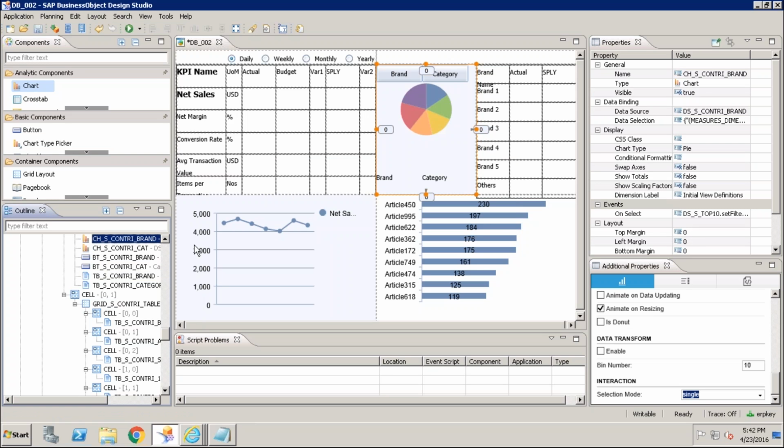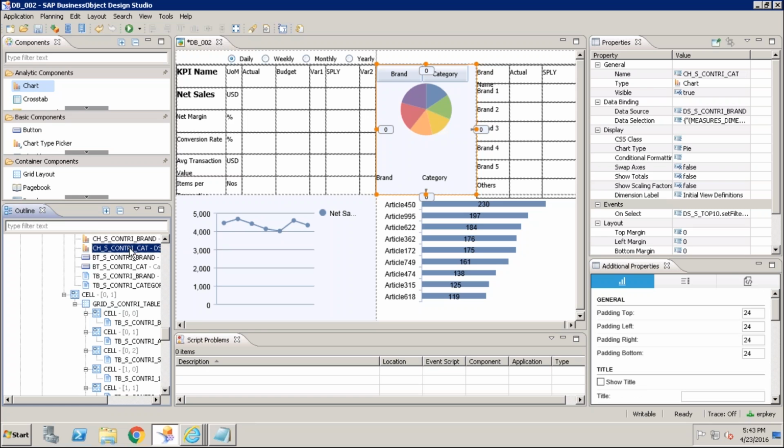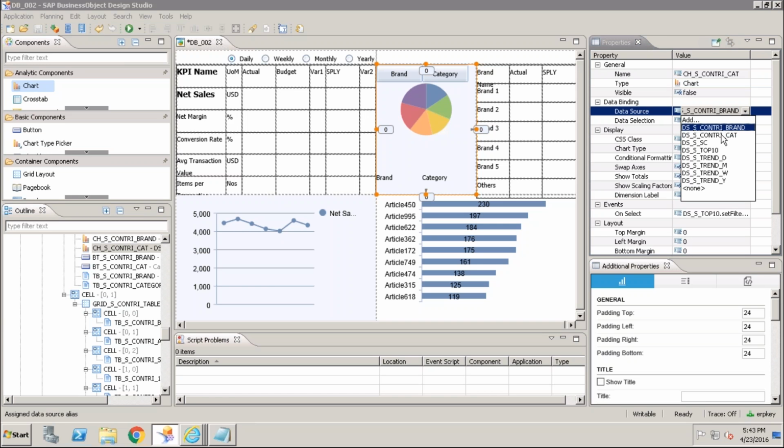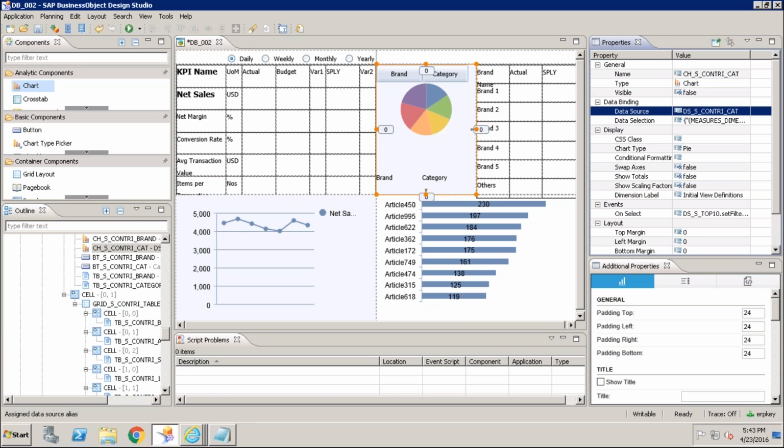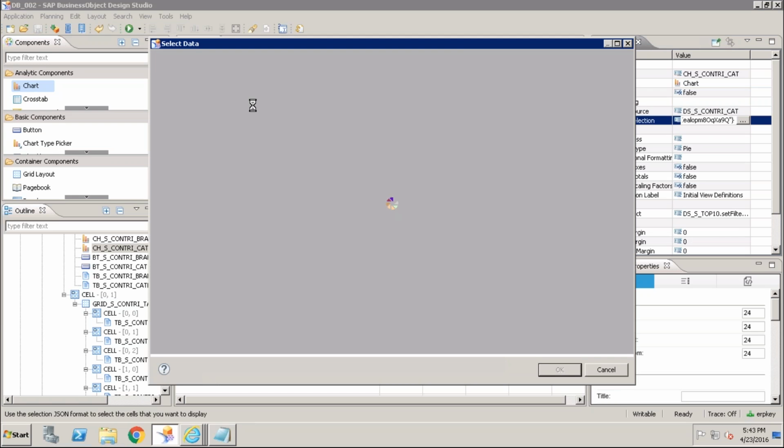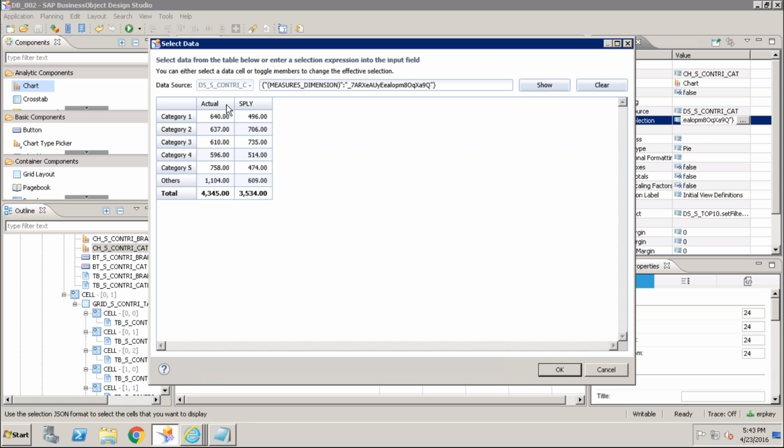This is for brand. Some scripts have errors because we are changing the name, and those names we are referring to in some scripts. So we'll change those scripts also. This category chart, initially it will not be displayed, so we'll say it's not visible. Visibility is false, so initially it will be hidden. And the data source, instead of brand, will be the category data source. And also the data selection is this.